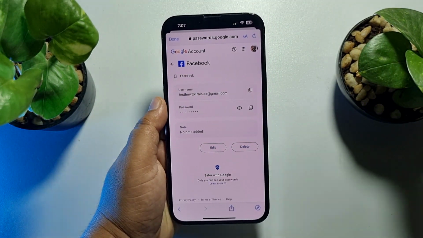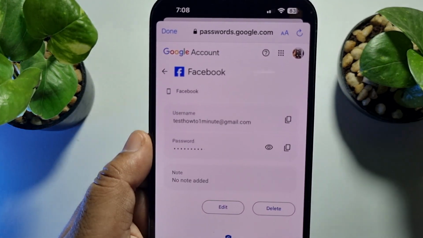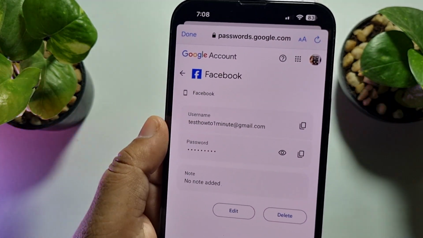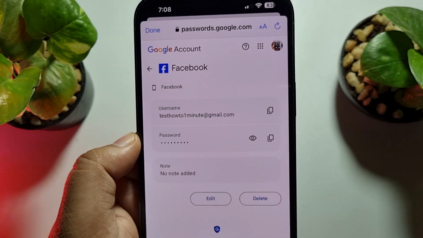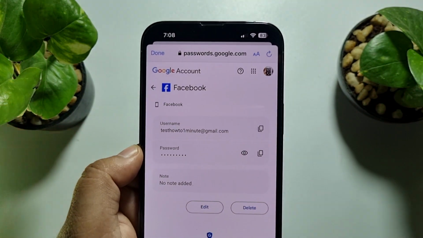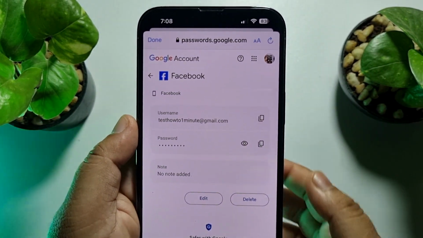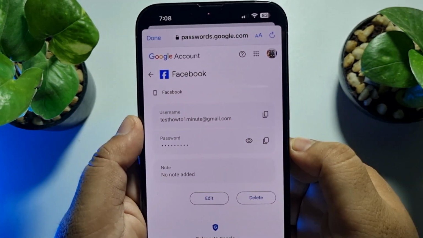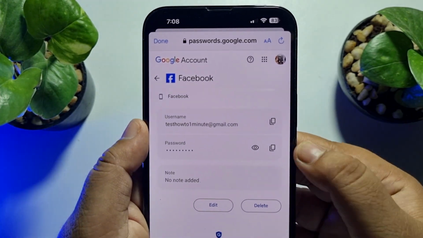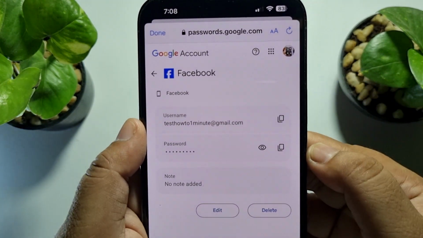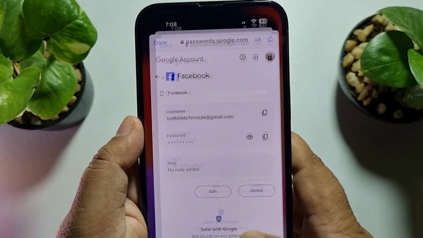Once you successfully verify your password, here you will see your saved Facebook account username or email, and here you will see your password. To make your password visible, just tap on this little eye icon and your password will be visible. By tapping on this copy icon, you will be able to copy your Facebook account password.